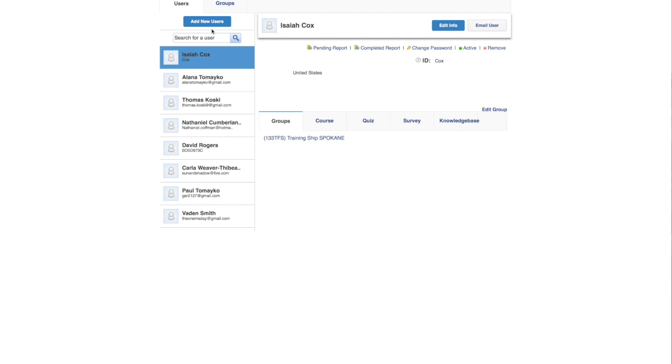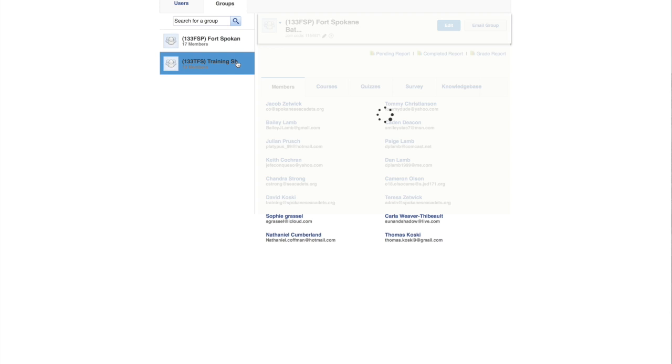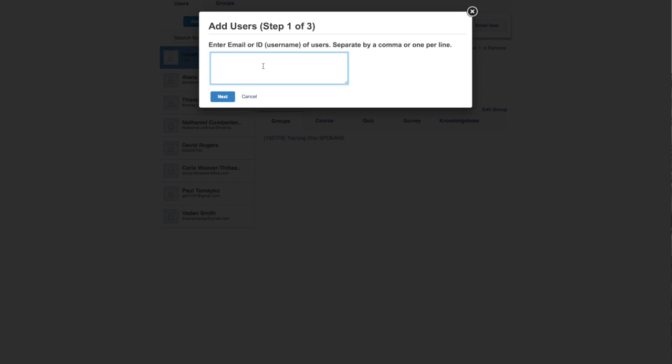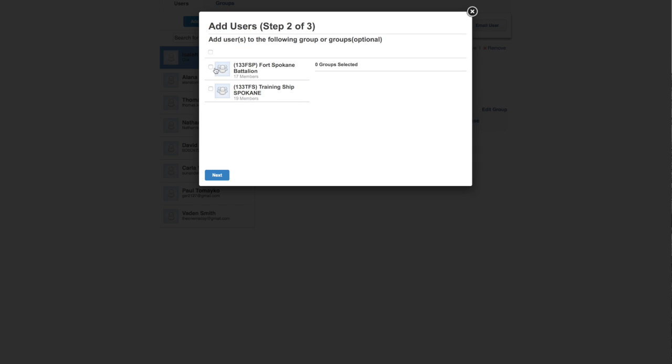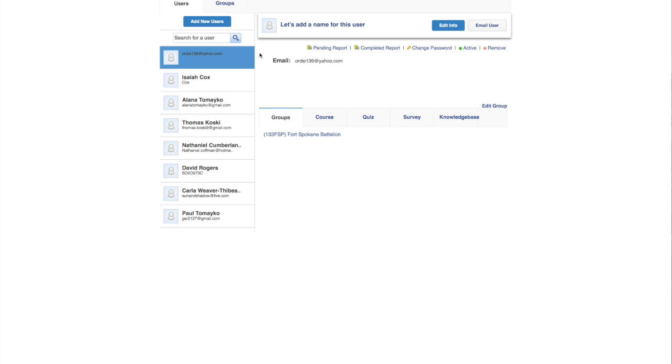So, in Fort Spokane Battalion, we actually have two groups. We have Training Ship Spokane and Fort Spokane Battalion, because we have a Lead Cadet and Sea Cadet. But what I want to do is we'll add a new user, okay? And we'll add my burner account. Okay, so we'll go ahead and add that, and we'll assign that to Fort Spokane. I'll delete it later, no big deal, but this is just for the purposes of this recording here.